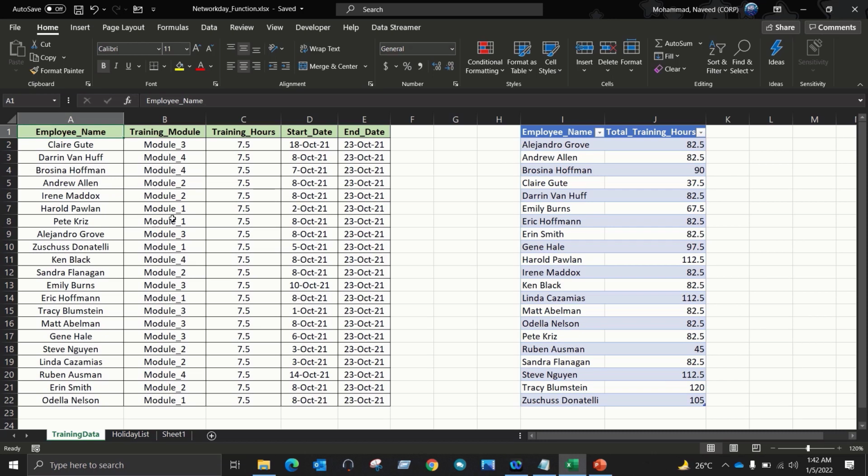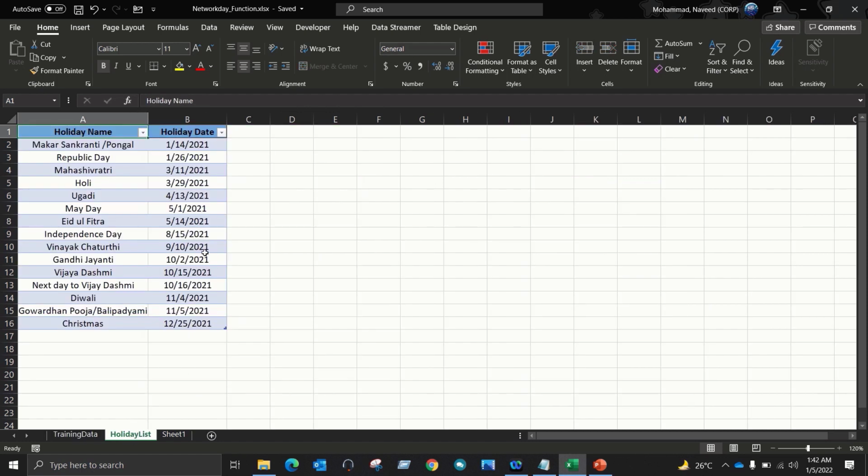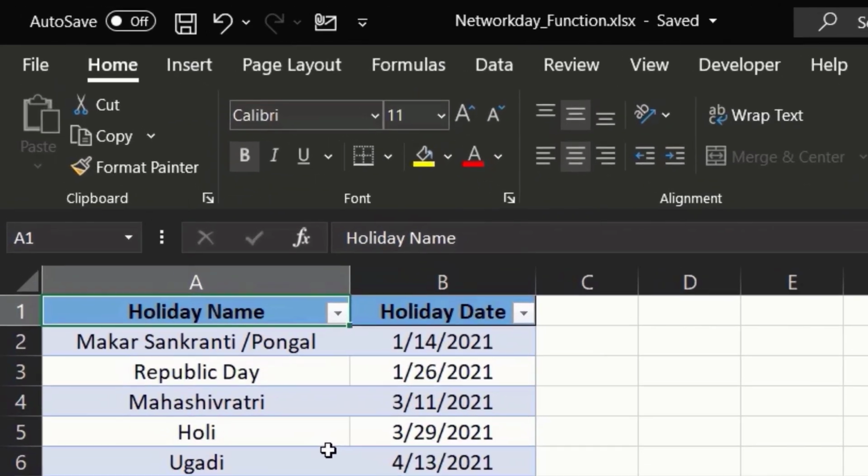Let's create our own custom NETWORKDAYS function here in Power Query. And to create a NETWORKDAYS function, we need the list of holidays, right? So here in a separate tab, I have a list of holiday dates. So let's load this data to Power Query. I already converted this data into an Excel table, right? So let's load this data into Power Query now.